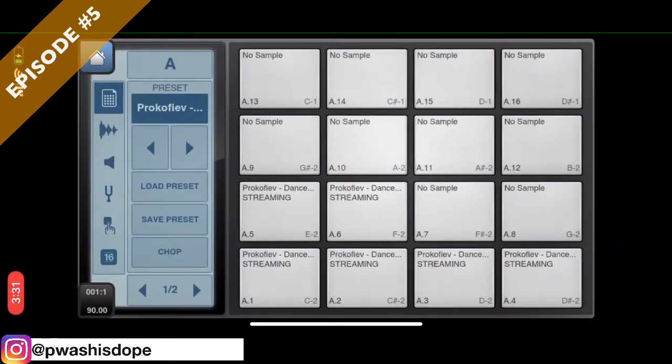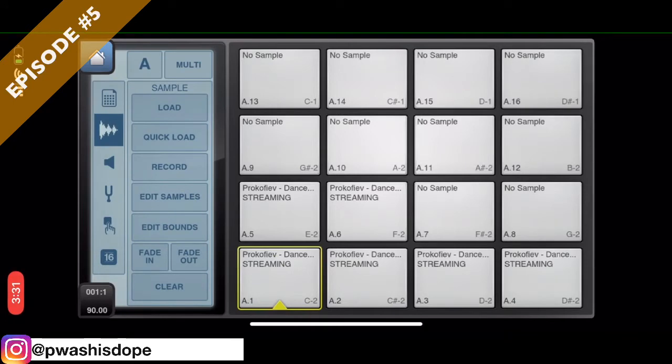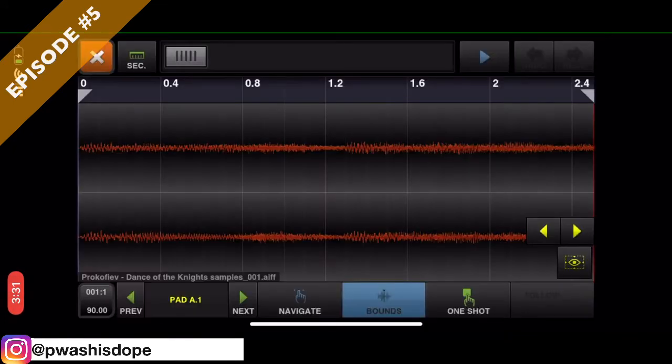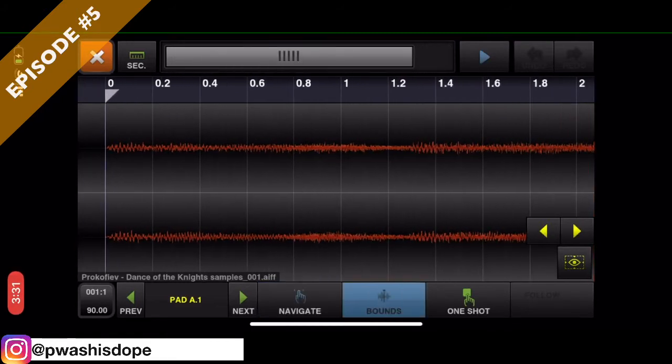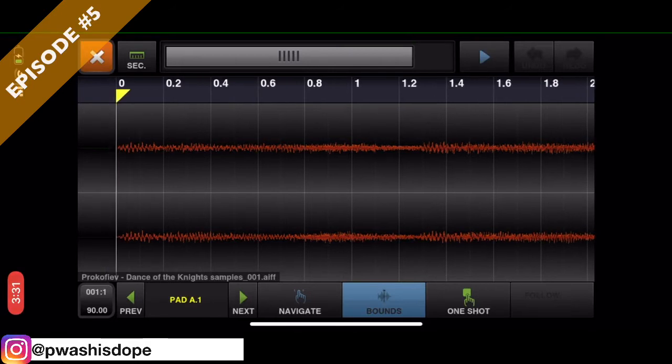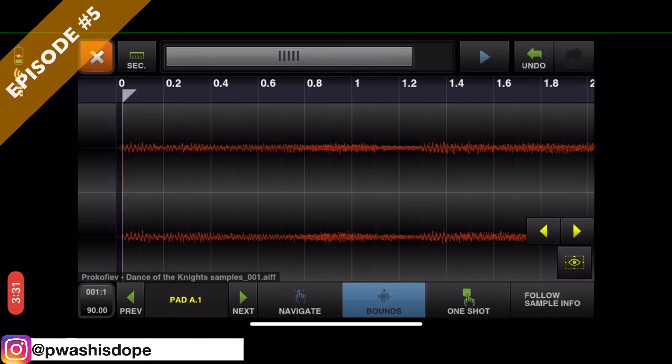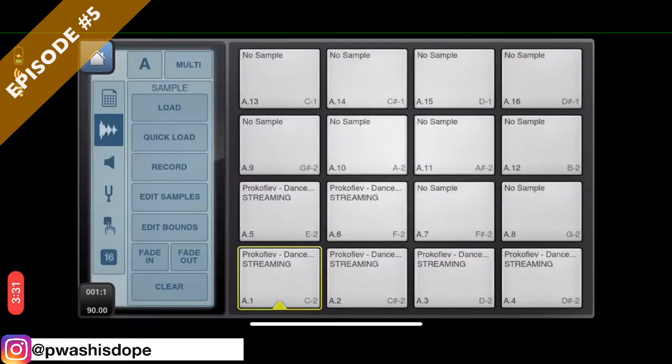So right now, we're gonna trim that one right there. We're gonna go to the second tab and go edit bounds. Then we're gonna click navigate so we don't mess nothing up. Then we're gonna hit bounds and curve that in a little bit. Bam, there you go. So let's hear it. So yeah, there you go. Exit out of that and it saved it.